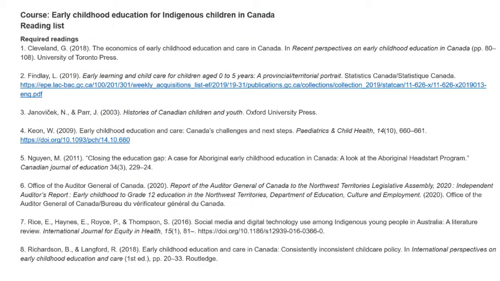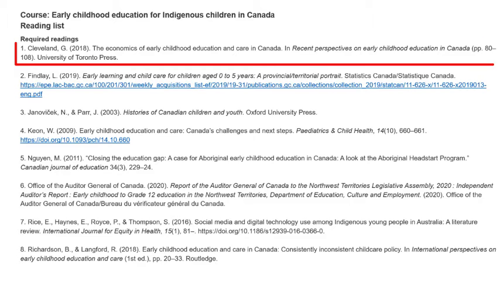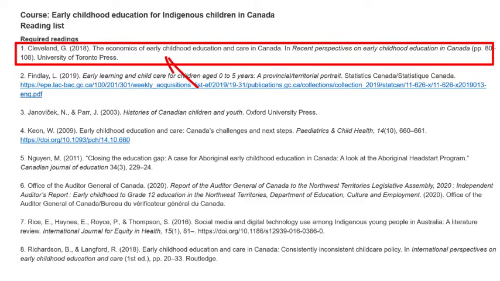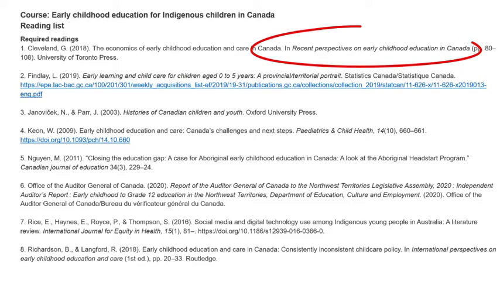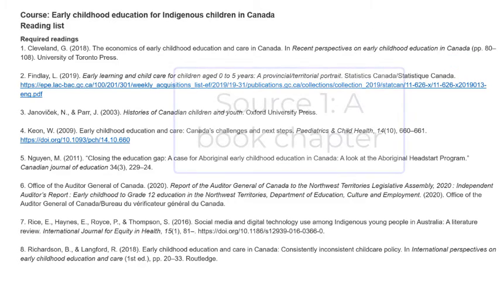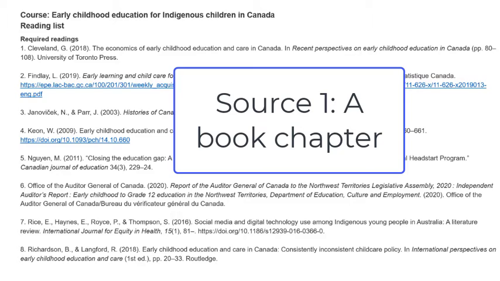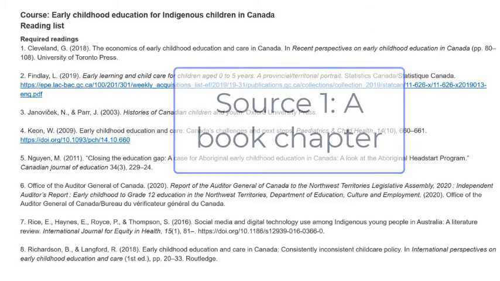Let's take a look at the course reading list source by source. And to identify each type of source, we'll look at each citation. Our first source is entitled The Economics of Early Childhood Education and Care in Canada. From the citation, we see that this is a work that appears in another publication. The word "in" is a big clue, and page numbers are included in the citation along with the name of the publisher. Put this information together, and the citation is telling us that this is a book chapter.